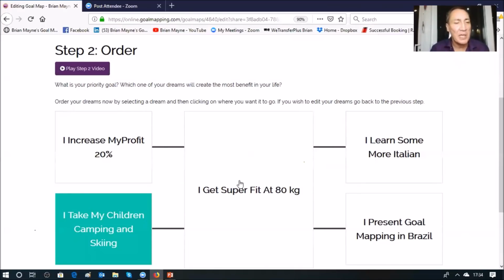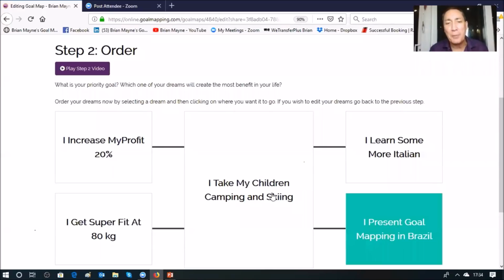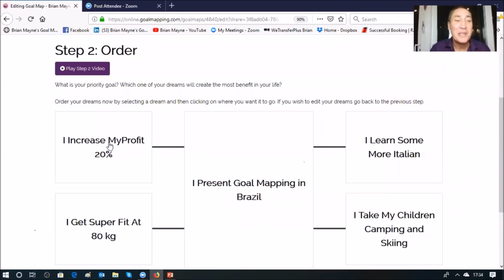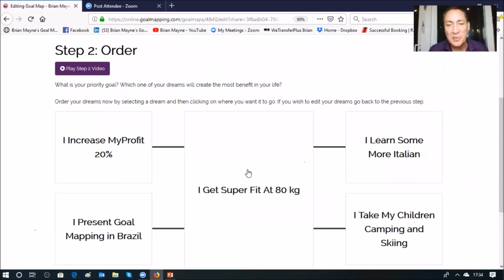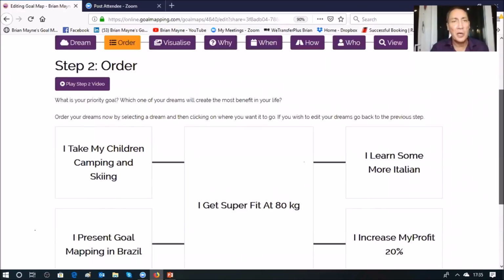And I'm passionate about taking my children skiing and camping, and I'm super passionate about presenting goal mapping in lots of places around the world. And obviously increasing my profit is also good. But if there is one goal that's really going to help me this year, I feel it's my health and fitness. By getting super fit and healthy, that's going to give me the energy and the power to do all of these other things. It's going to give me a greater level of motivation with learning Italian. I'm going to enjoy the skiing more. It's vital for my travel. And of course, by being fit and healthy, it allows me to be more effective in my work. You can click on any of the boxes and move the goal to that box until you get the layout of your goals in the way that you would like them.